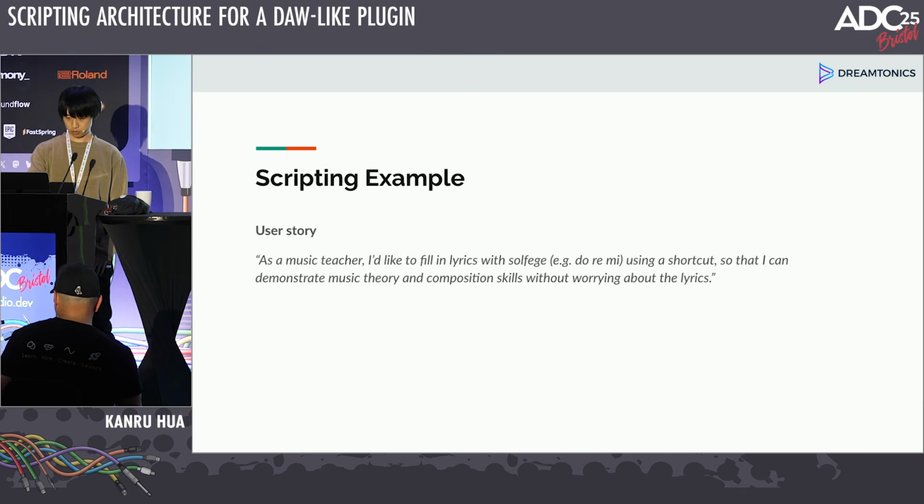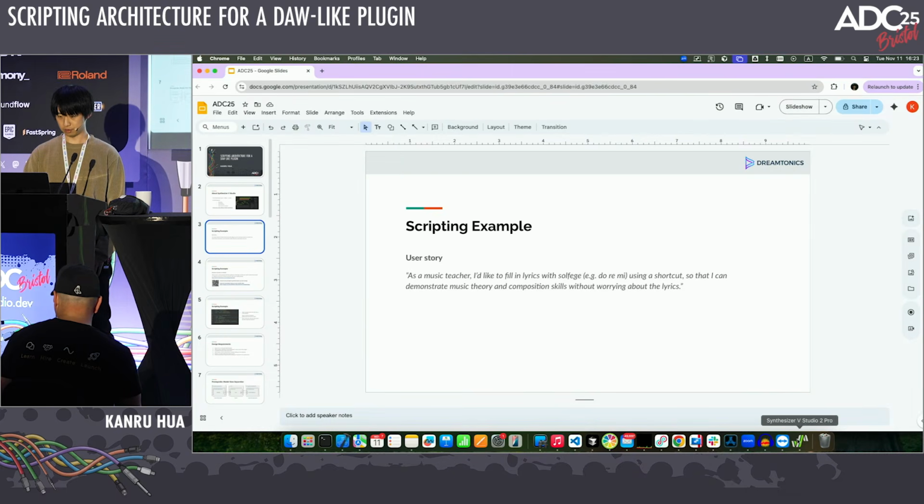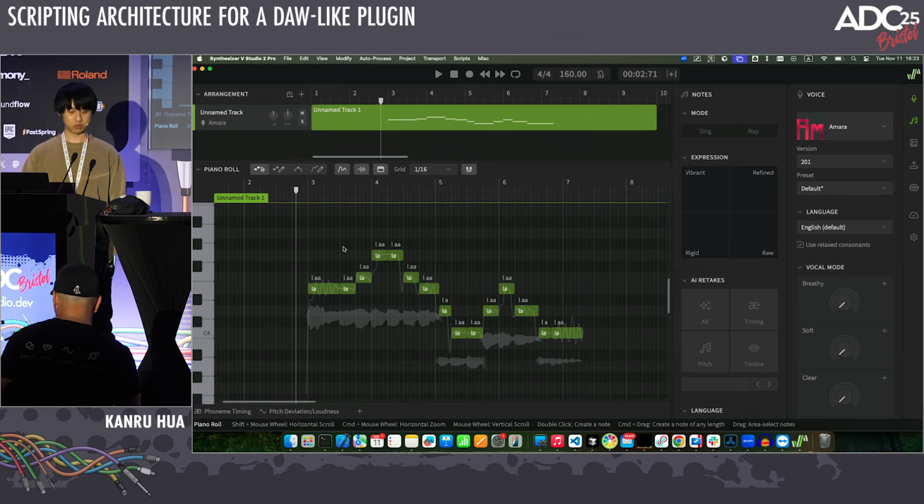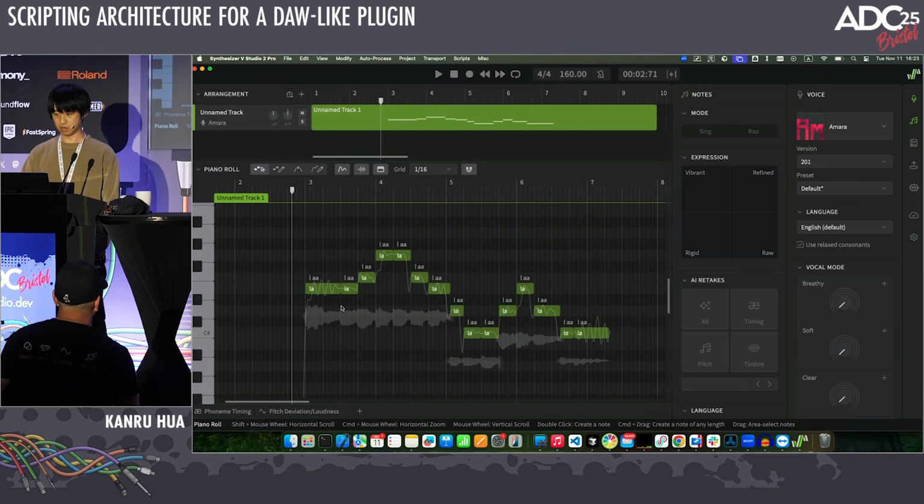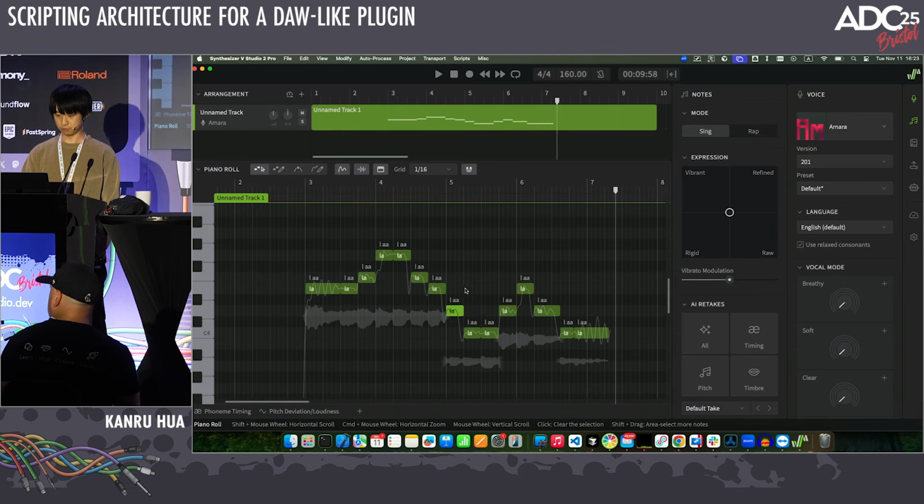I want to show the interface of the software, just to give you a more concrete example of what I mean by this. So here's the interface of Synthesizer V Studio, where you have this piano roll. You can enter a whole bunch of notes, and by default, the lyrics are just la la la. You choose a voice and you press spacebar to play. La la la la la la. Oh, this timing is a bit off, but I can fix it like this.